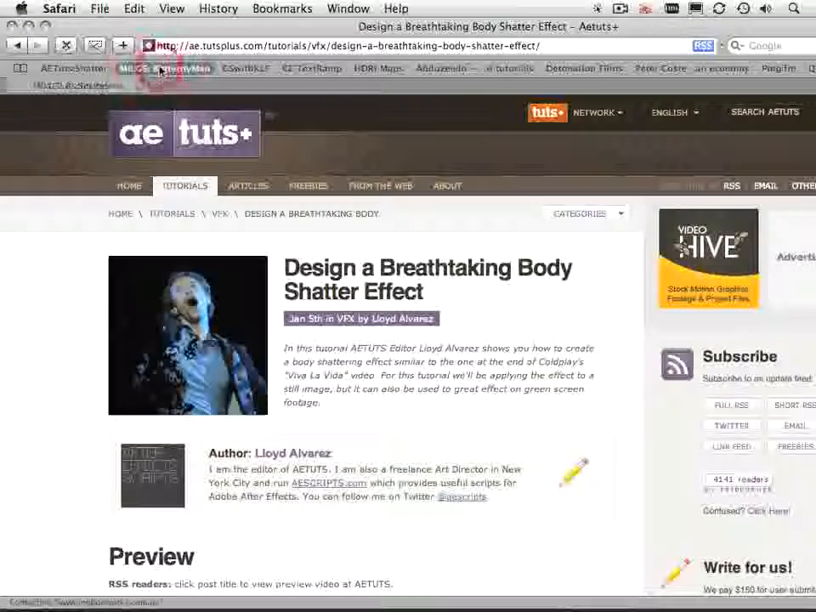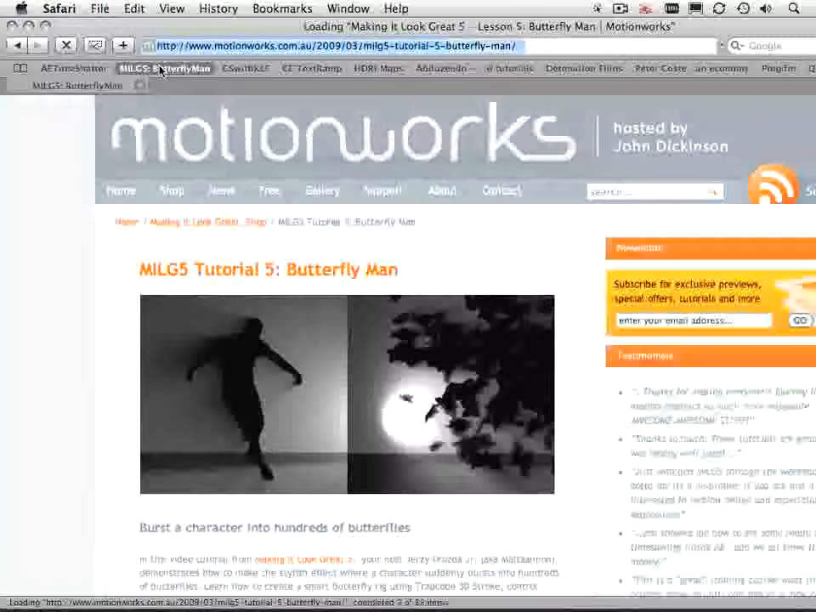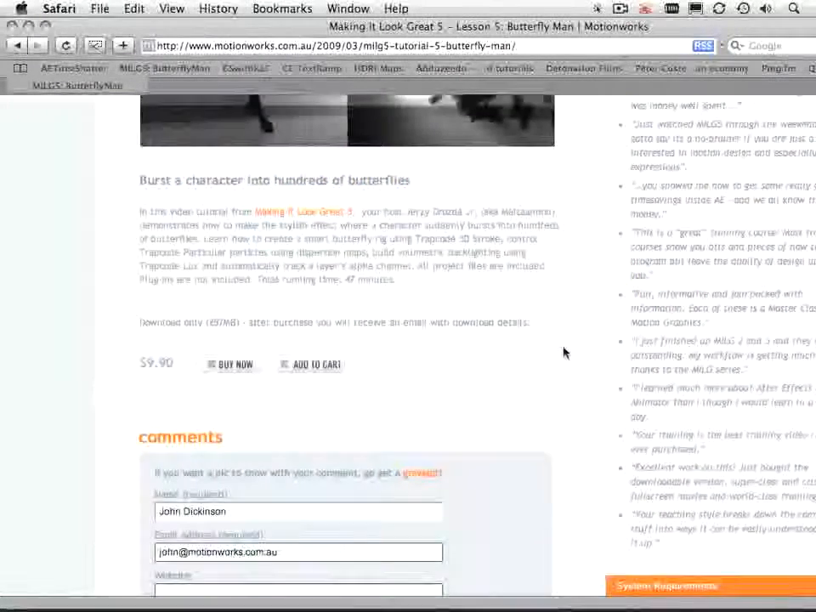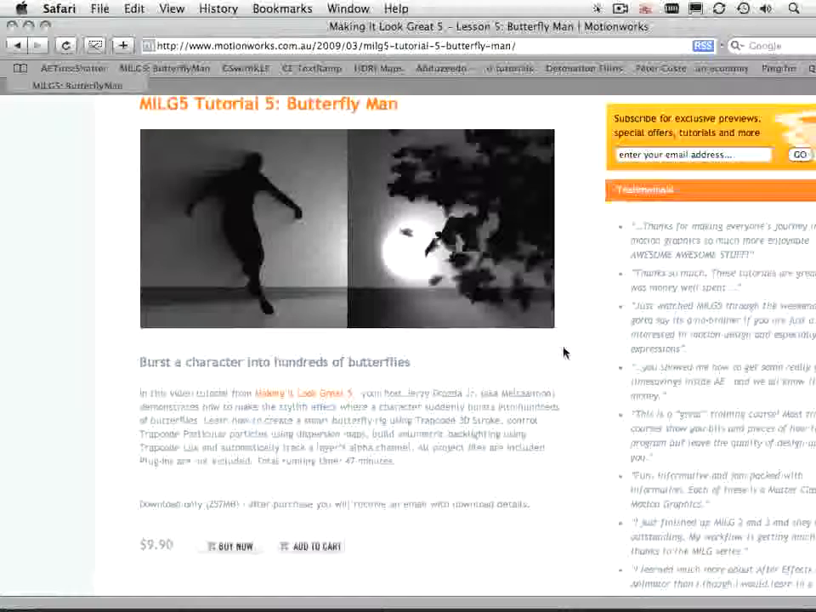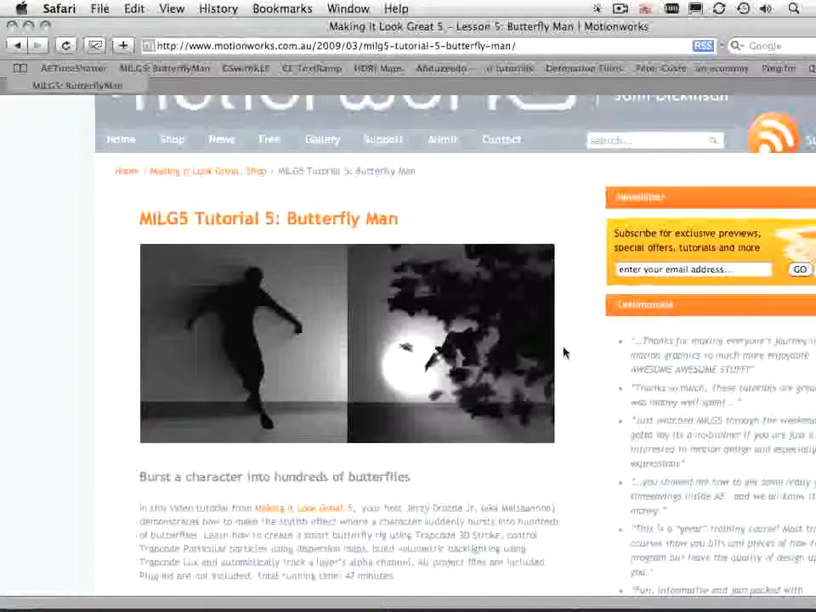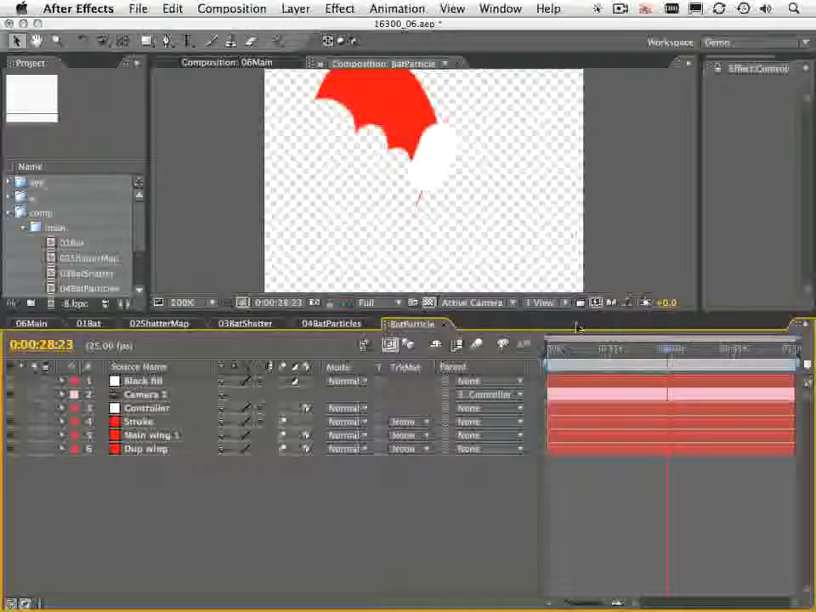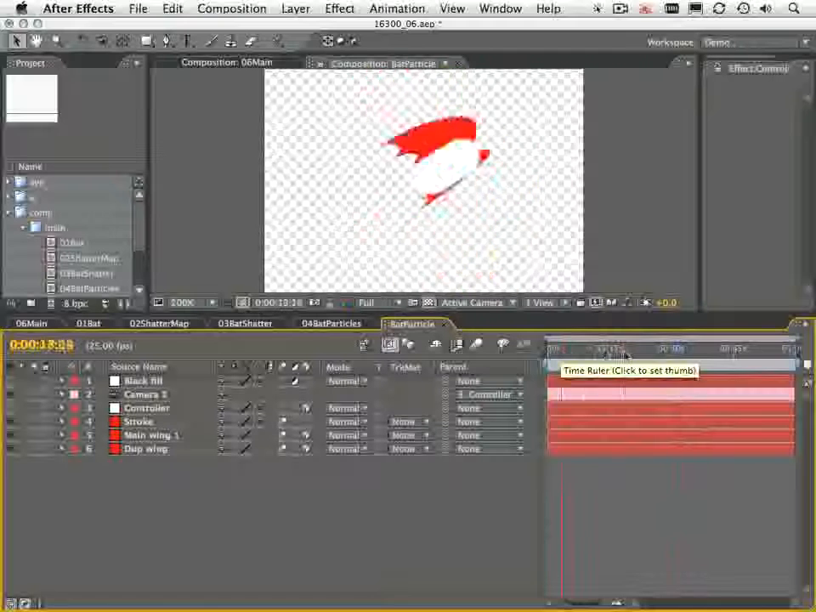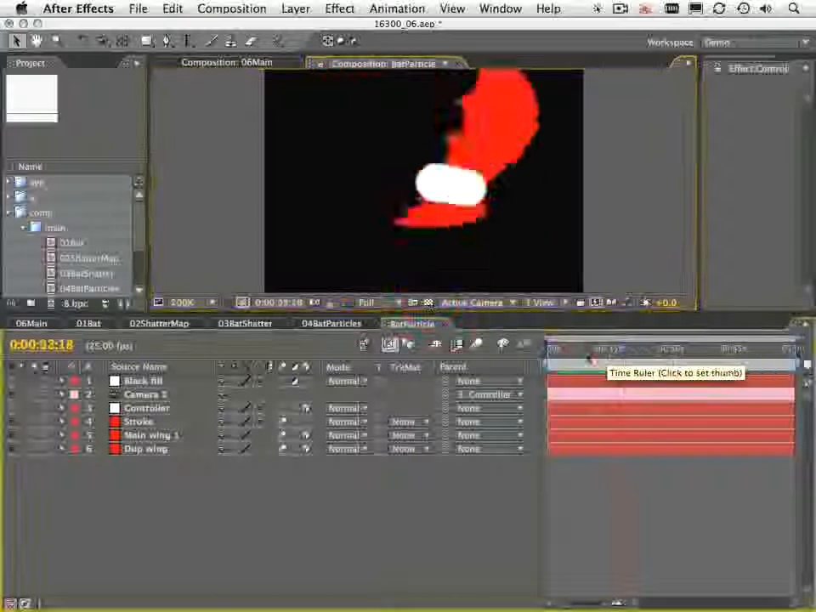This tutorial is called Butterfly Man, and in this tutorial Multanen shows us how to make a character burst into hundreds of butterflies, and he's created a custom butterfly using 3D stroke and masks. Now you can purchase this tutorial individually from MotionWorks, or you can grab it, a little bit cheaper, as part of the Making It Look Great 5 release. Now what's happened here is Multanen's used 3D stroke and he's linked a couple of layers with masks to the 3D stroke. A pretty clever thing to do. I certainly wouldn't be able to do this myself.